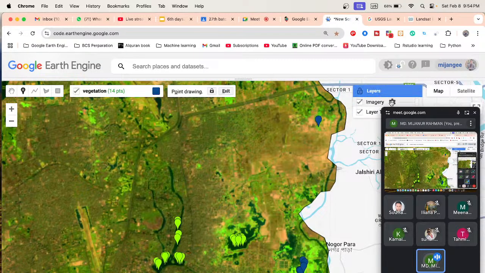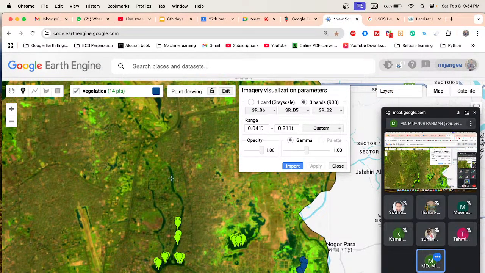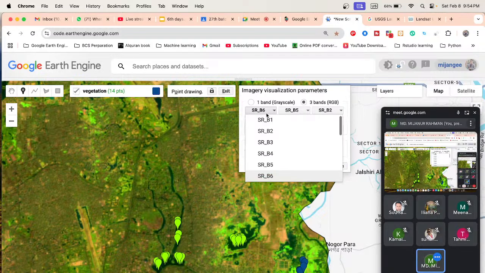So the band combination has no effect on our bands' values. Basically we use this type of thing to get the idea of where the water body is, where the barren land is, where the vegetation is. This type of idea we can generate from the band combination.